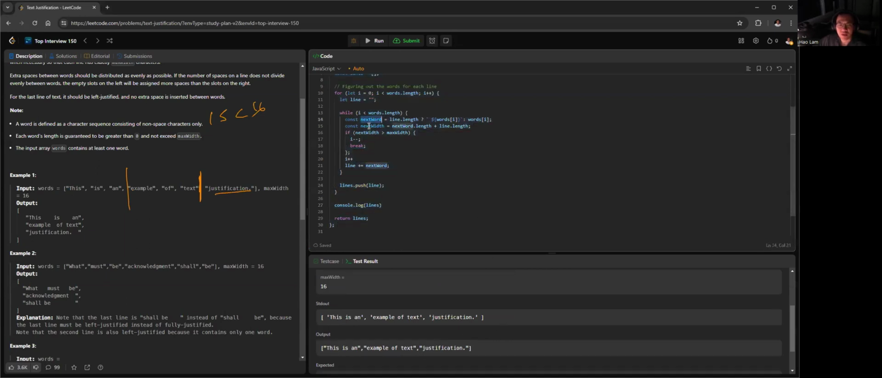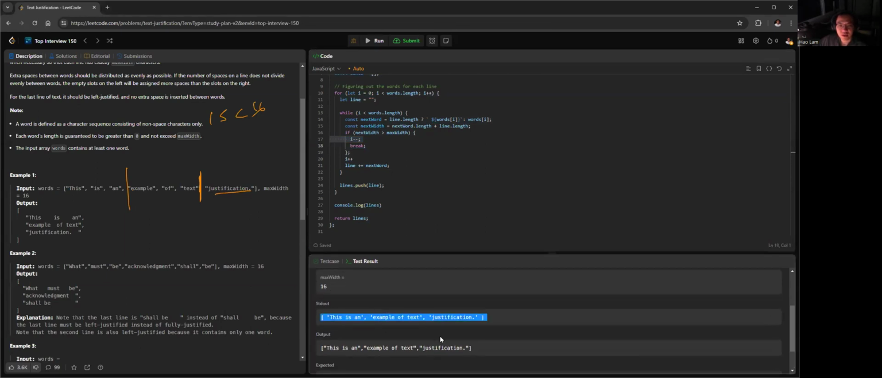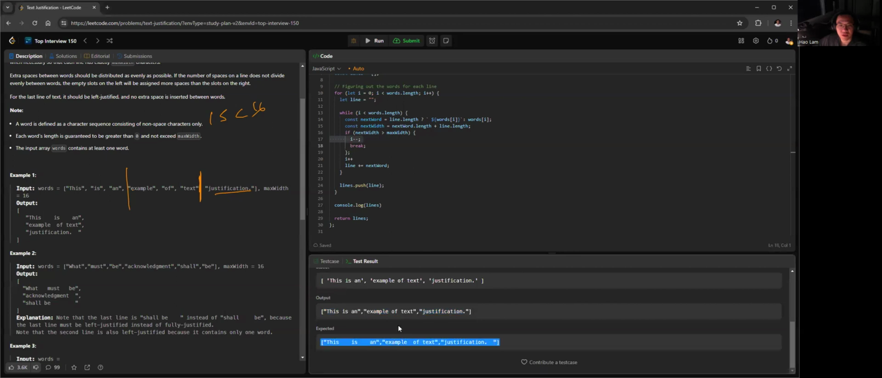So yes, we have our next width, right? We increment the word every time. So if the next width is greater than the max width, we just increment I to try the current word again on the next line. So after we finish, this is what we have: an array of words for each line.